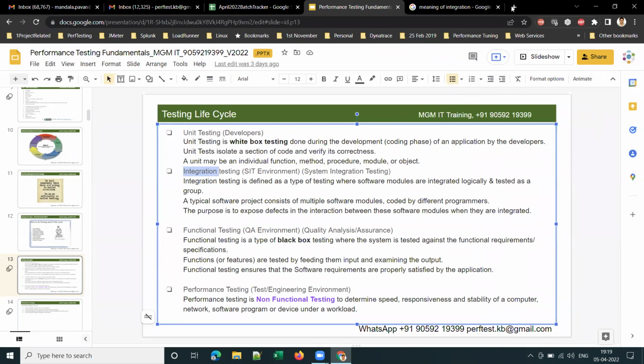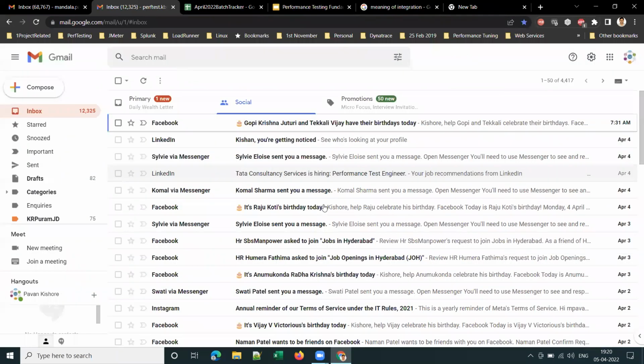Let's take this example. Some team of developers are working on developing this Gmail application. Obviously one resource cannot develop all this code. There are different parts in this Gmail. If you observe here, Hangouts is one part, Google Meet is another. So one team will be working on the Hangouts part, one team or one resource may be working on Google Meet, and one team may be working on the primary, social and promotion tabs. In that way, there will be a team of developers developing each piece of code.